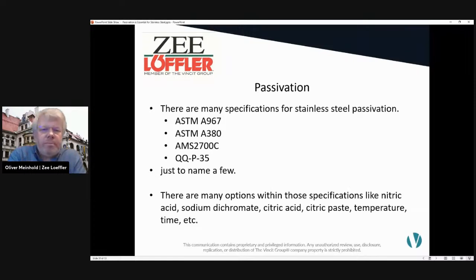There are all kinds of different specifications out there. We like to recommend the ASTM A967. But there are so many more out there, and more are developed. Of course, it depends in which field you are, and in which industry, but also what the environment allows you to do. Nitric acid, sodium dichromate, citric acid, citric paste, temperature, time, etc. These are all the different specifications or parameters you can use to create a passive layer.